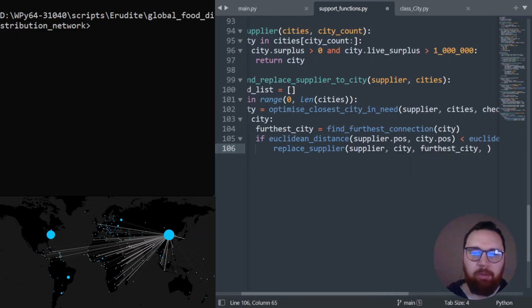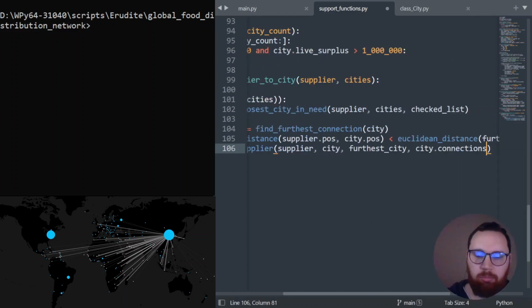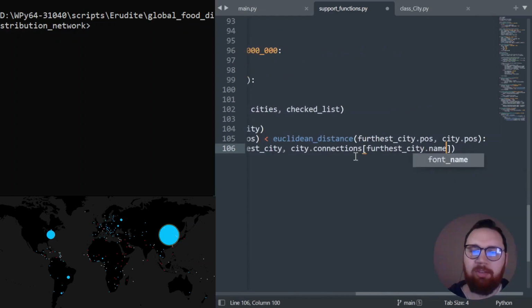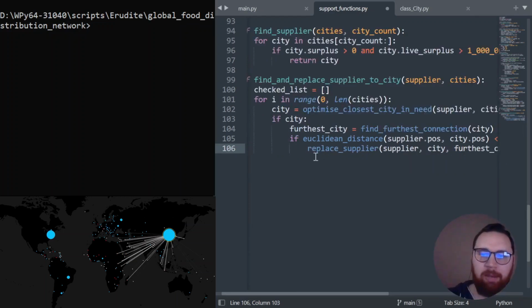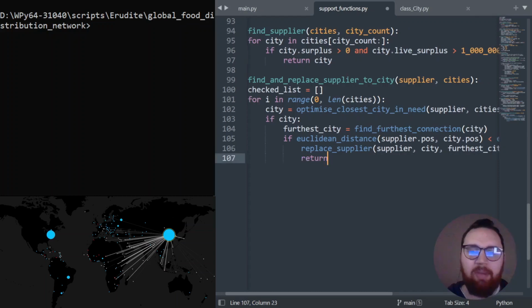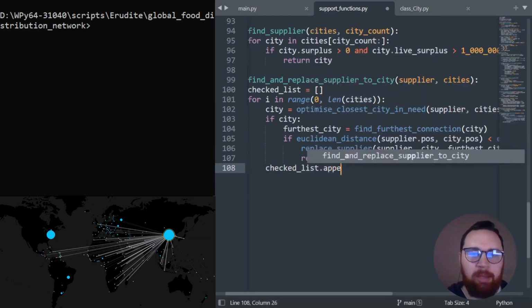We also need the stock that's between the furthest city and the city, basically the amount of food that we've got to replace. We're looking at its connections. We've found the furthest city. So we're looking into the connection with the furthest city.name, and we're going to pull out the stock. So we're replacing that supplier. And then we'll just return because we've done it. We've switched one connection. And then we go checked_list.append(city).